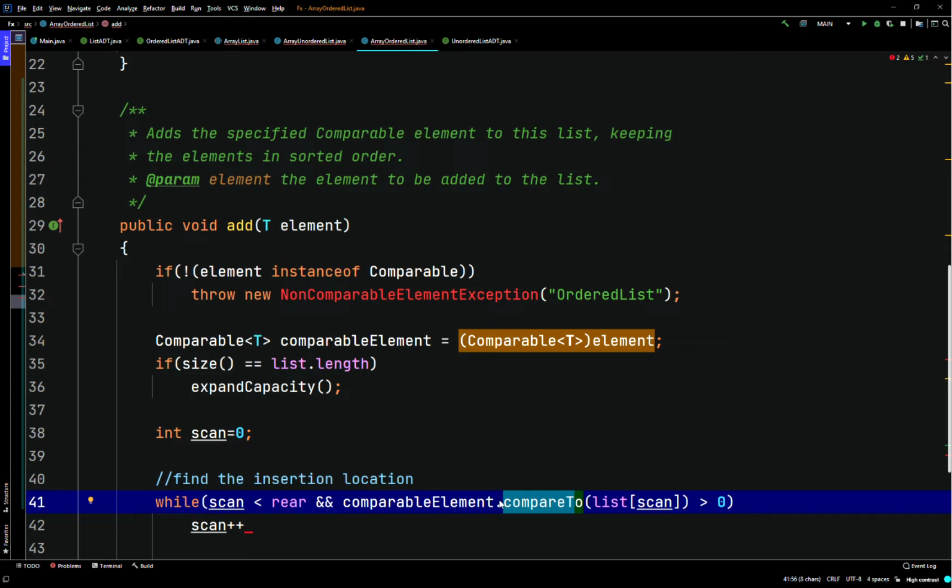So basically it compares this object with the specified object for order, returns a negative integer, usually -1, 0, or a positive integer, usually +1, if the integer is less than, equal to, or greater than. So if the first element is less than the second one, it should return -1. So we'll test that.